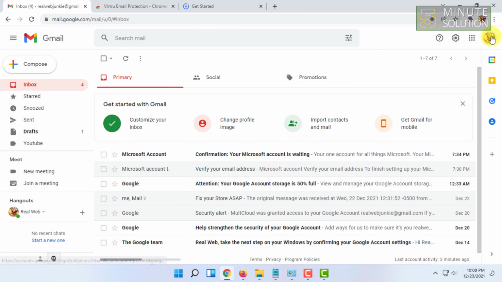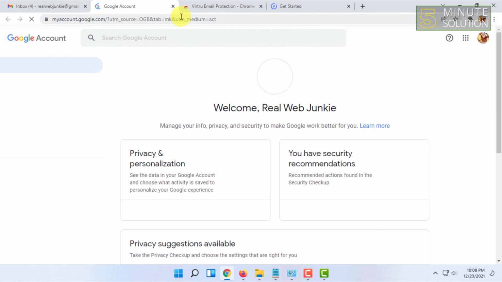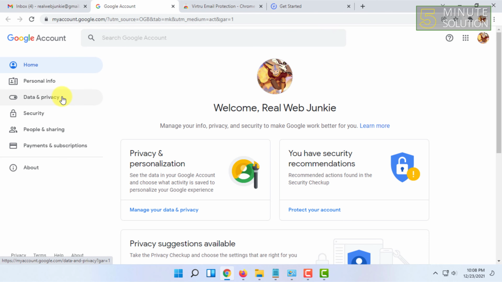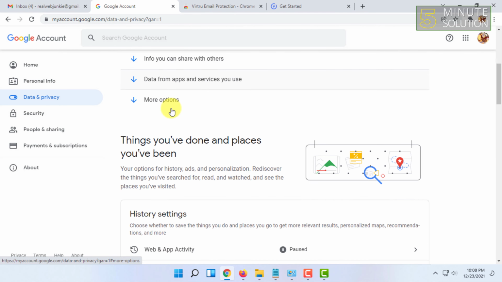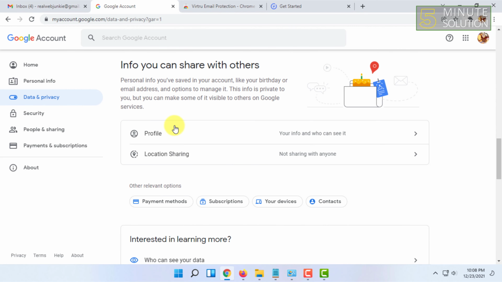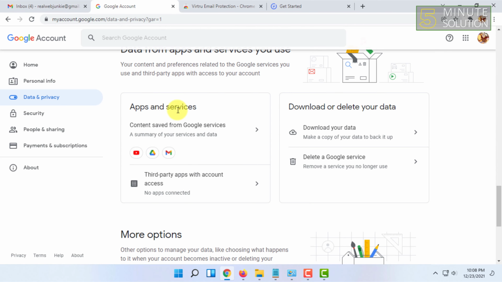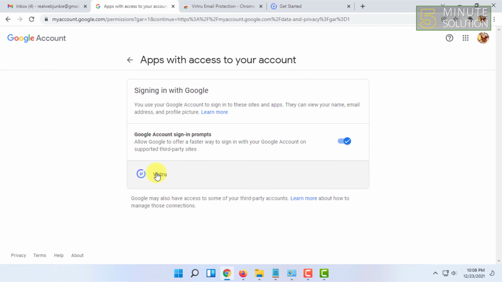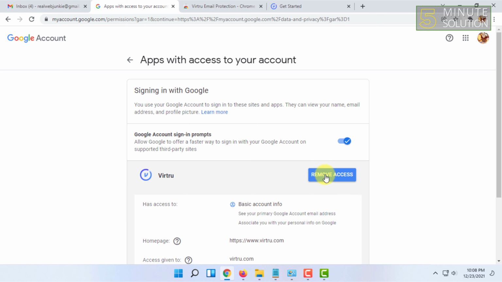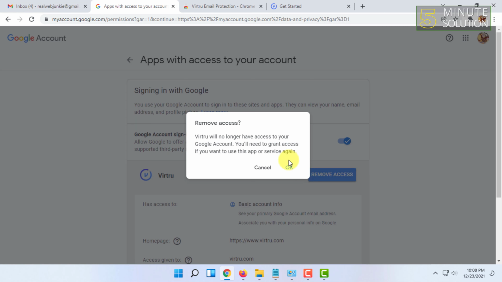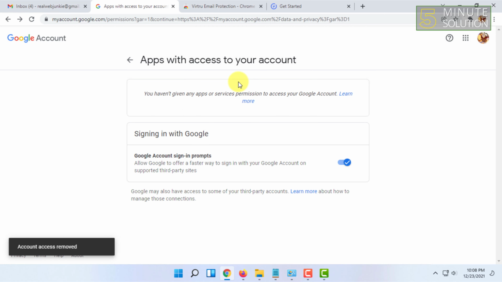And you can simply remove that access as well by going into manage your Google account settings and going into data and privacy. And here you will find apps and services and third-party apps with account access. So from here you can click on an app and click on remove access. So that's how you basically grant access to an app to your Gmail account or your Google account.